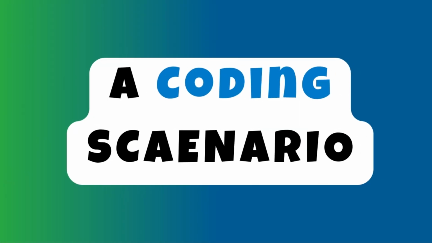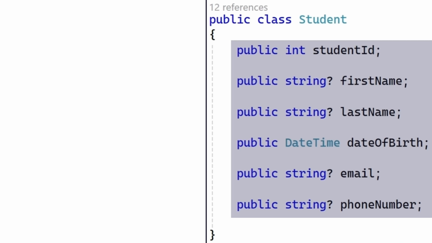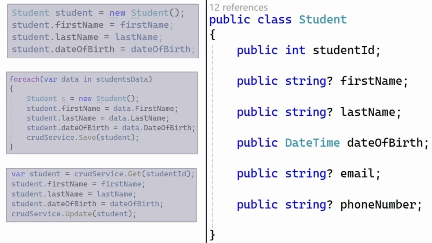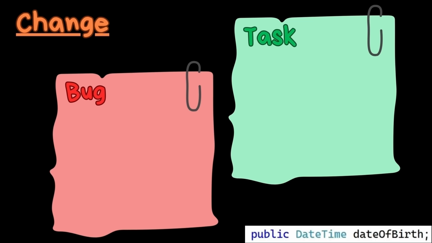Now see this code. This is a class Student with the following data attributes. Note that all of its data attributes are public. We are using this class in many places in the code base. This code is up and running. Now there is a change. We have to fix a bug and incorporate a change related to the date of birth field.